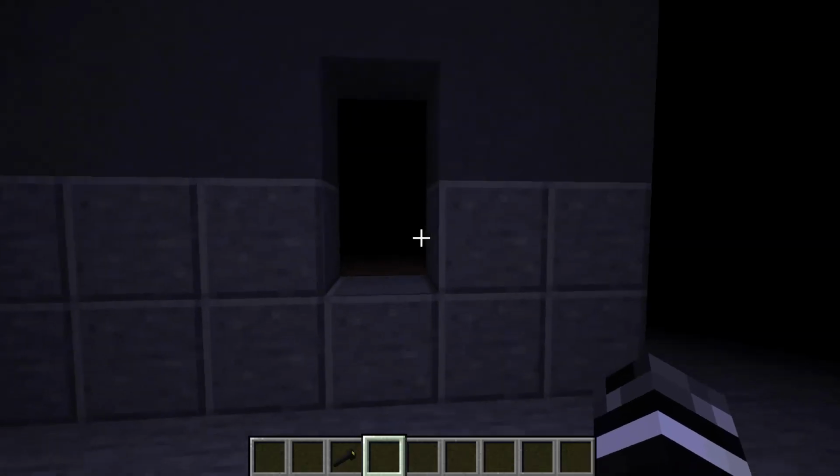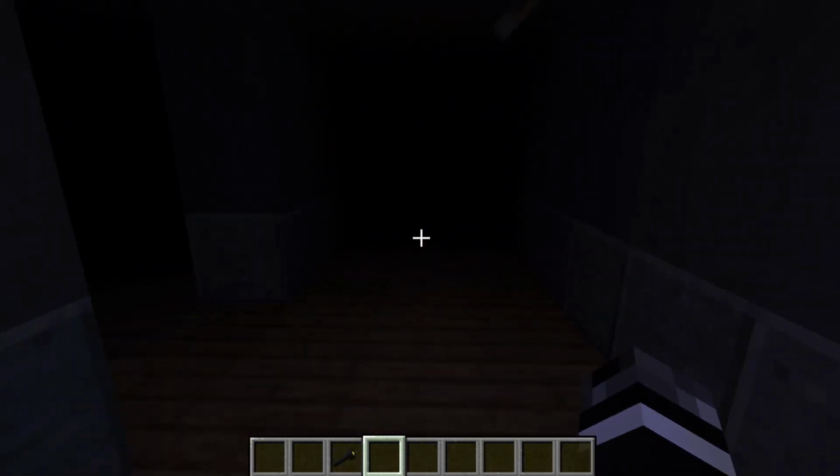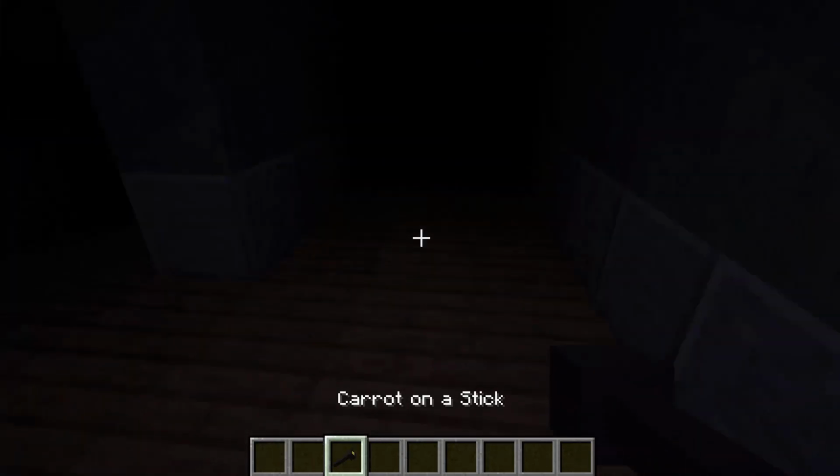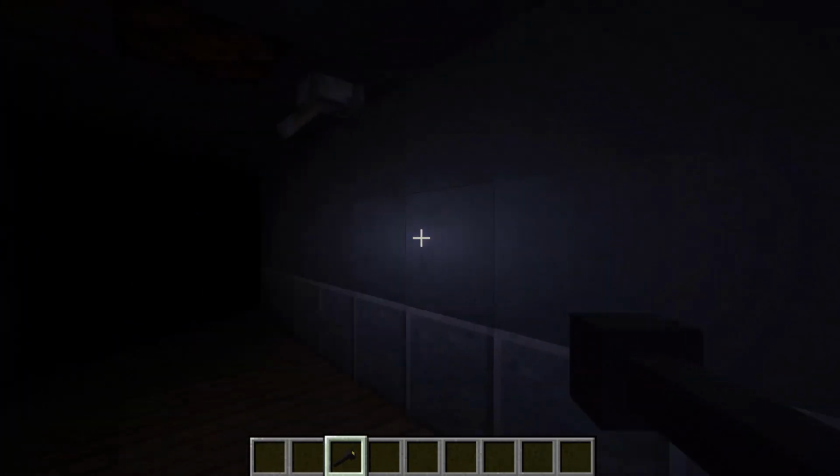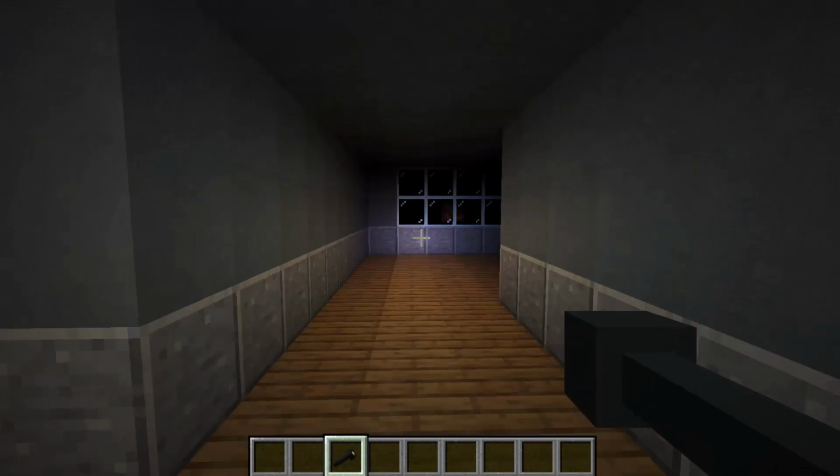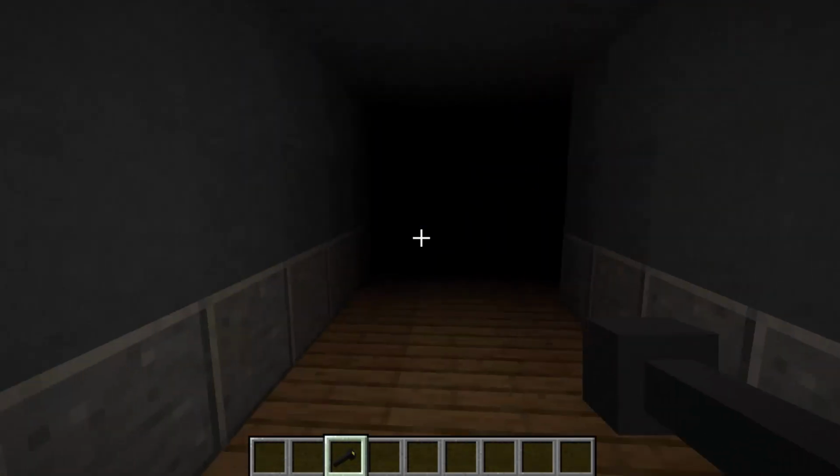Hey guys, so I have this house and I was wandering around it, but it's pretty dark, so let me get this flashlight out. There you go, much better. Now we can get the light switch and turn it on. And we probably don't need the flashlight anymore.